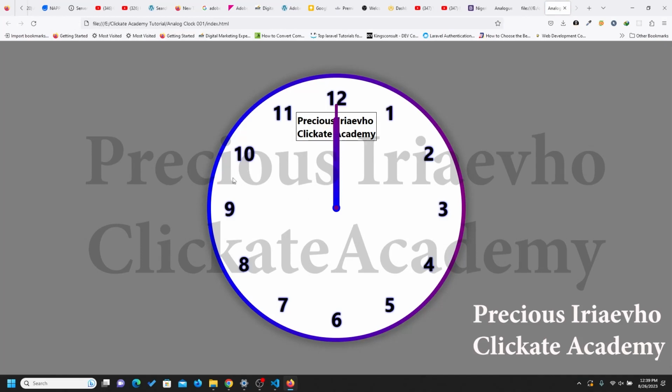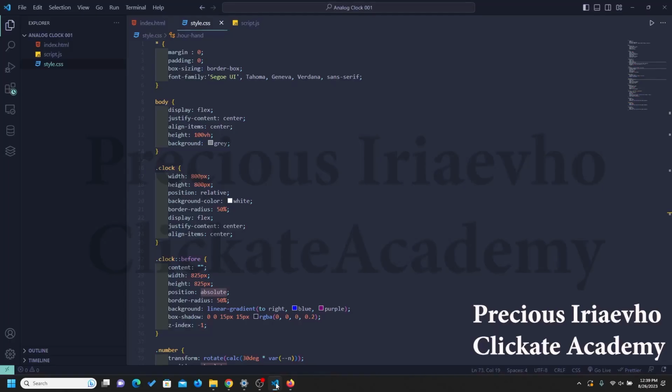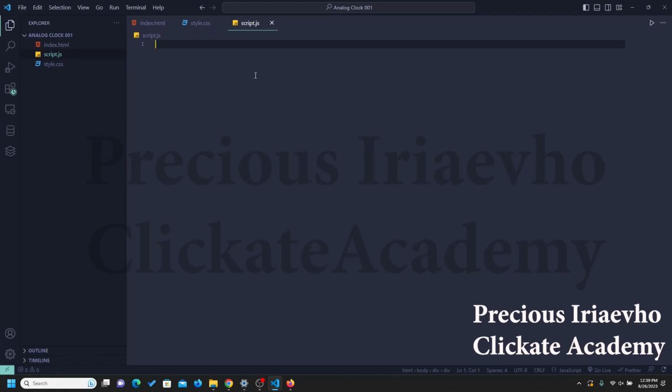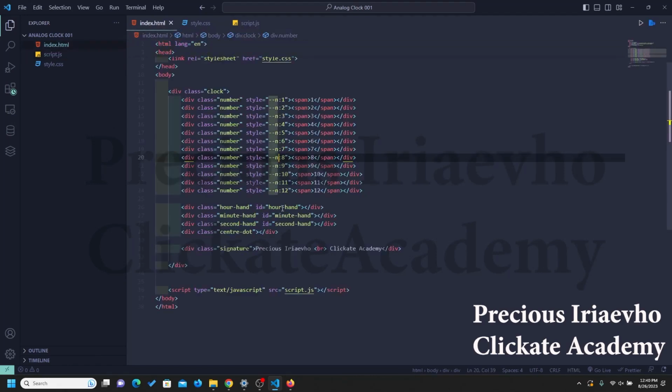The next step now is for us to make the hands work, and that will be in JavaScript. So let's get to JavaScript. On our script tag, let's ensure that our file is called in. So we are calling it from the script.js. Make sure you have this at the bottom and you've created the script.js file in your folder. After you've done that, the first thing we want to do is target these items by their ID: hour hand, minute hand, and second hand.